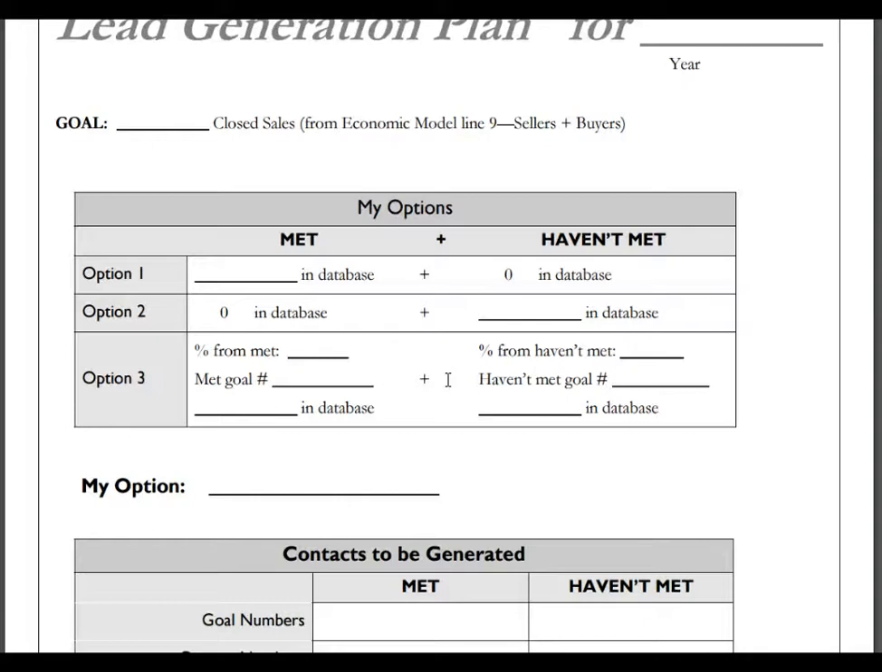Now, just because you have these people in your database and you have them marked as MET and not MET doesn't mean you're going to get business.